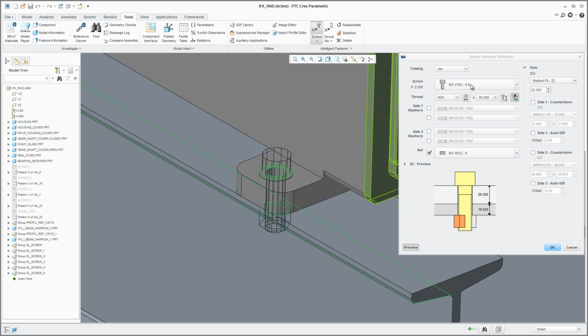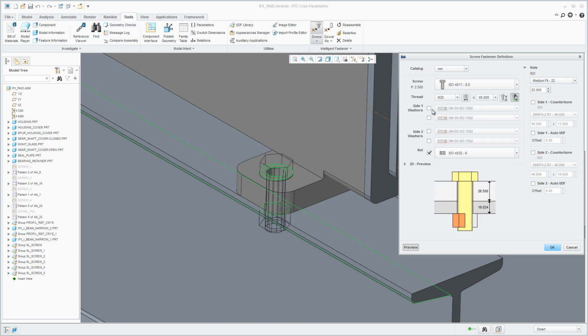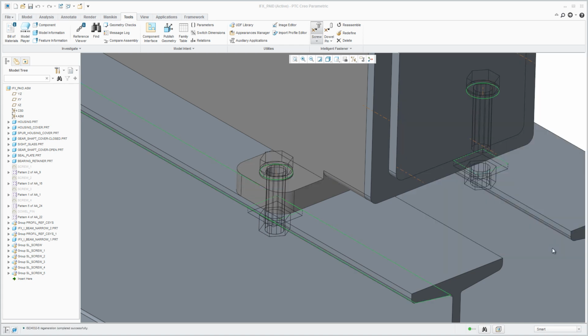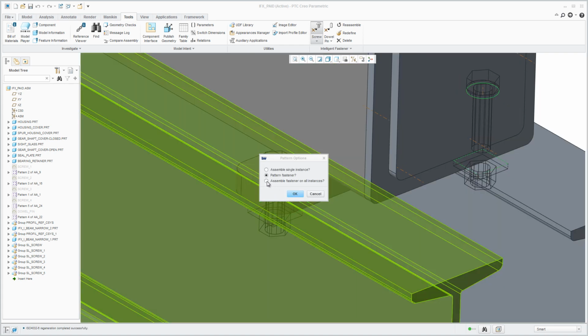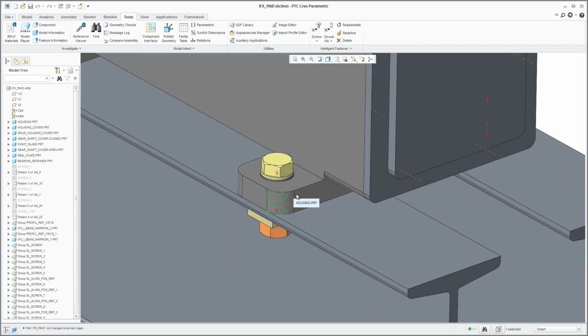In this case, we also define a square taper washer to even out the angle offset. Once more, we assemble on all instances because the washer needs to be rotated on the right I-beam.